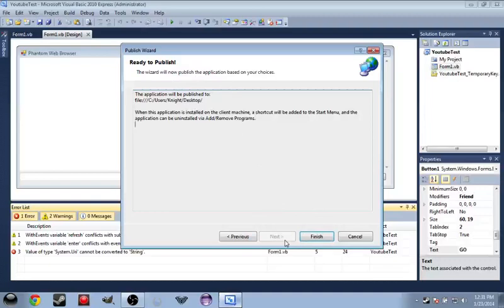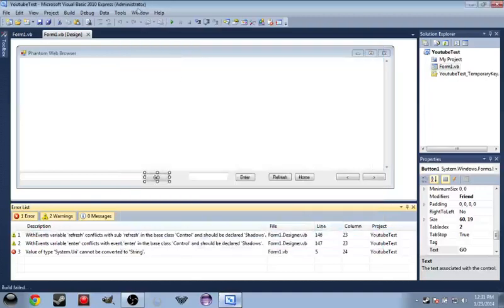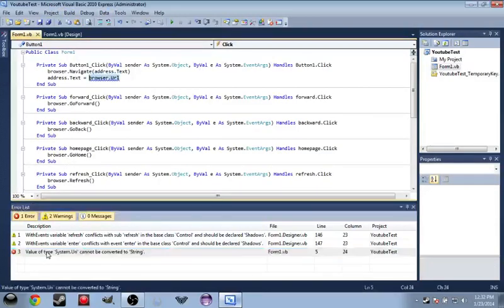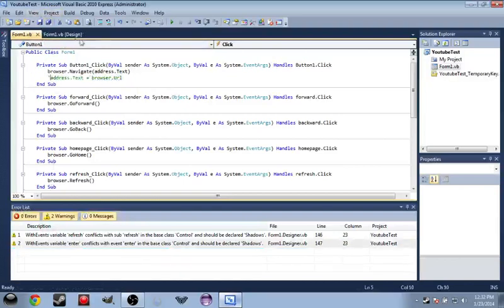And for whatever reason, it is not letting me publish it. Hopefully it will not do that for you guys. Probably because we would have to build it first. Oh, sorry. That's why it's not letting us. It's not letting us build it because we have errors.